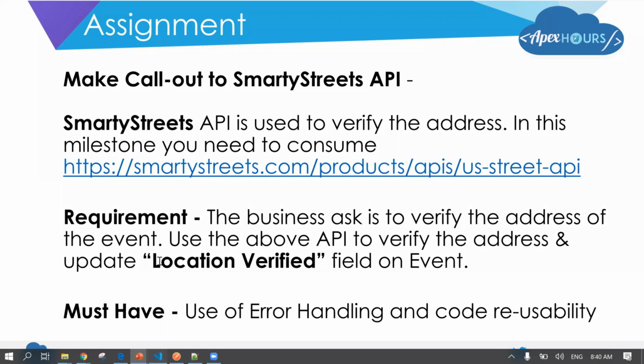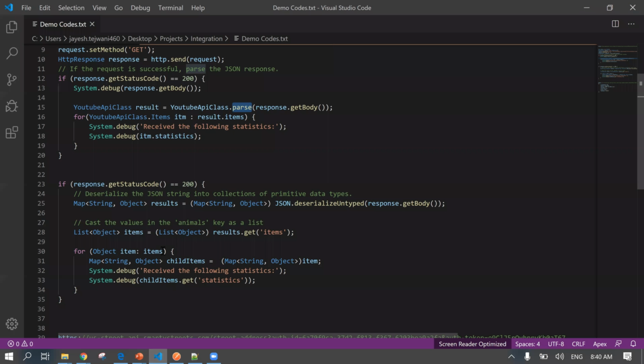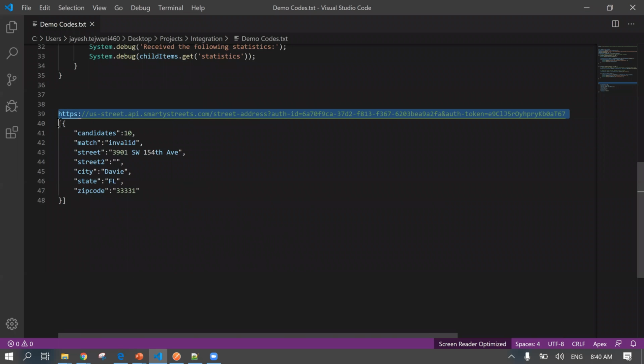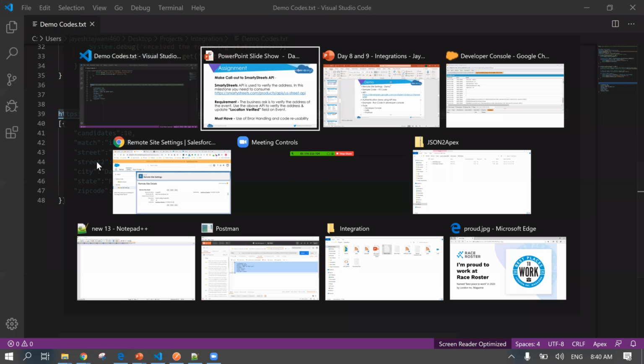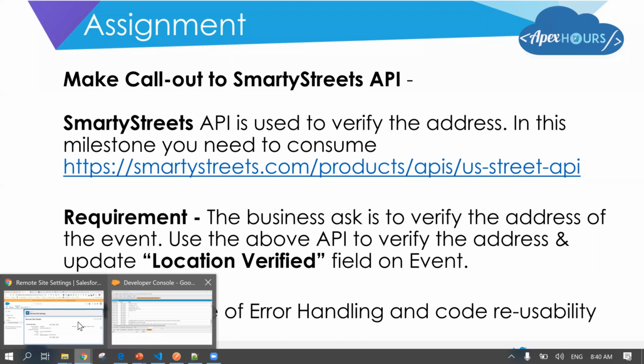Let me just show you this API so that people are aware of what all things you need to do as part of the assignment, just so that it's seen that it's working.